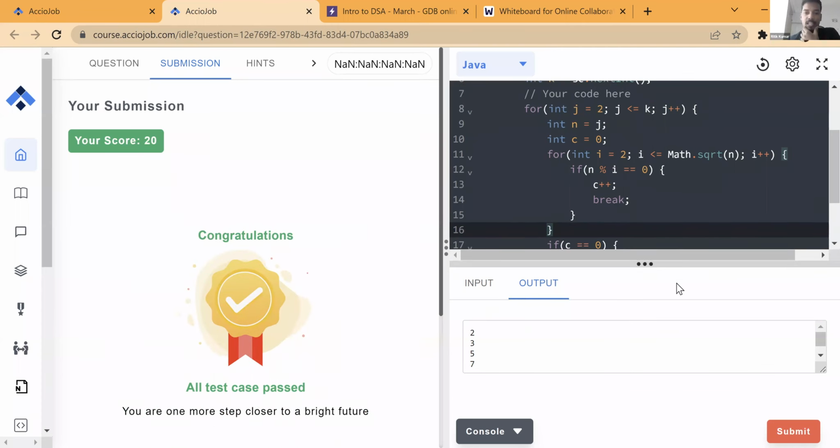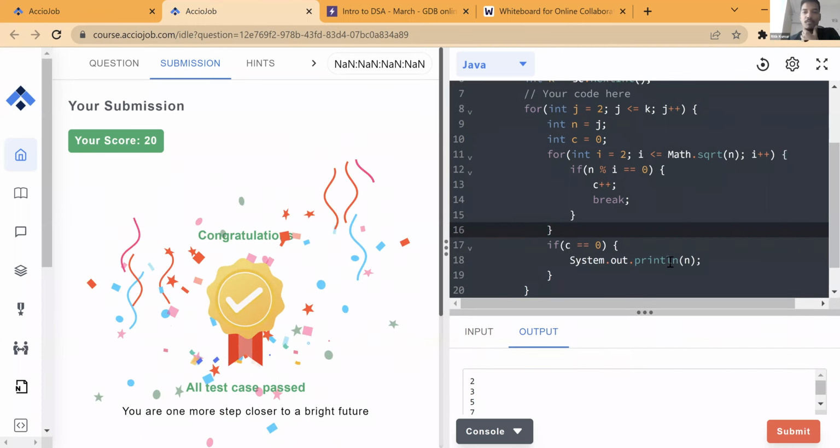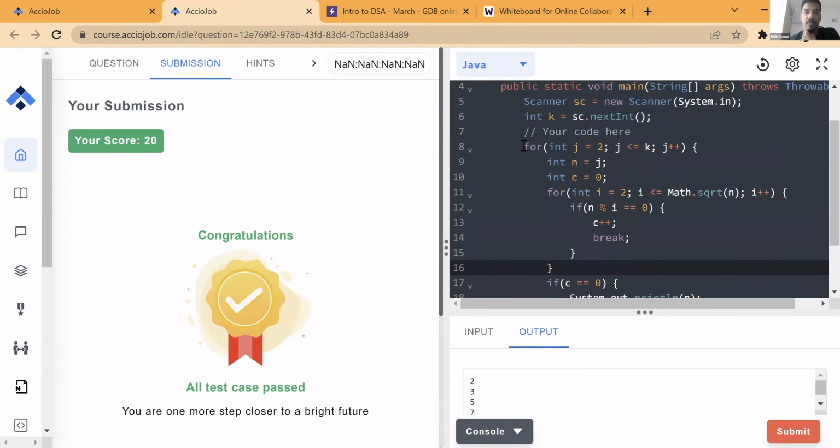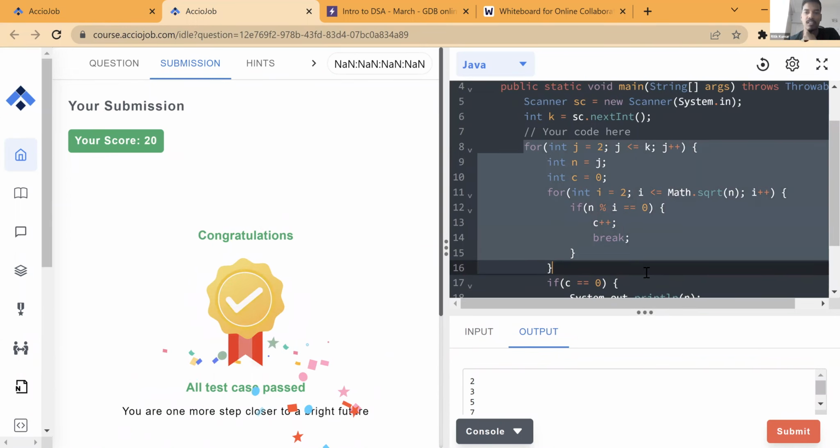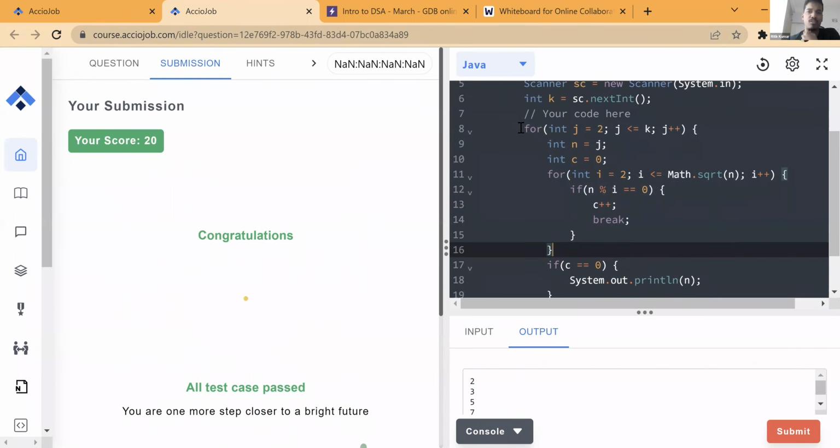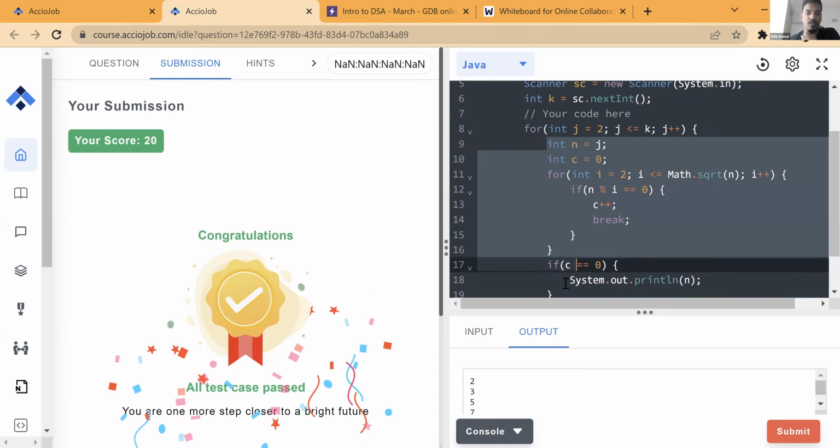When we learn about arrays, I'll tell you another easier approach to find out prime numbers in a range. But for now, this would work. So the outer loop is running for the range. For each number, we are running the inner loop, that is 2 to square root of n.